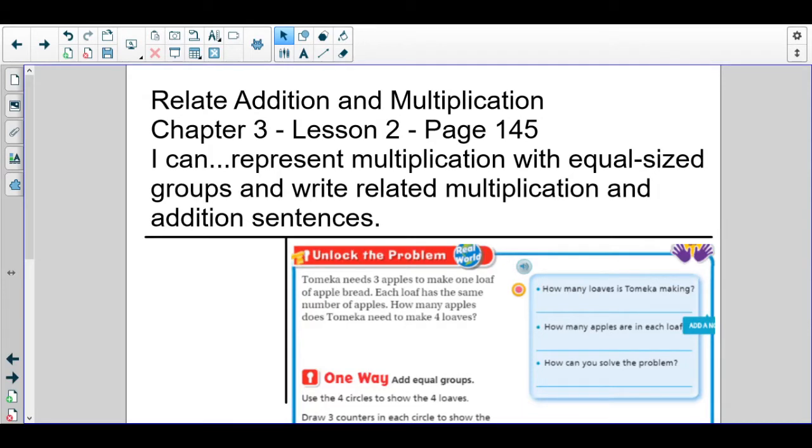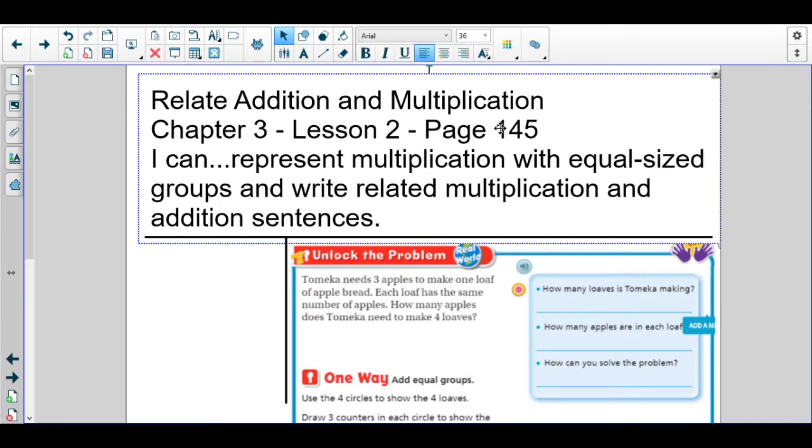All right, gang. Moving on with multiplication. If you would be so kind as to turn to page 145 in your GoMath book. That's going to be chapter 3, lesson 2: Relate addition and multiplication. And our I can statement there at the top of the book: I can represent multiplication with equal sized groups and related multiplication and addition sentences.